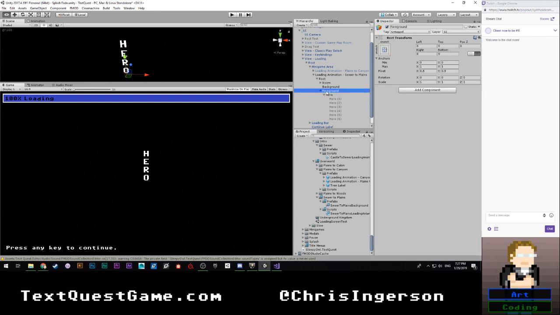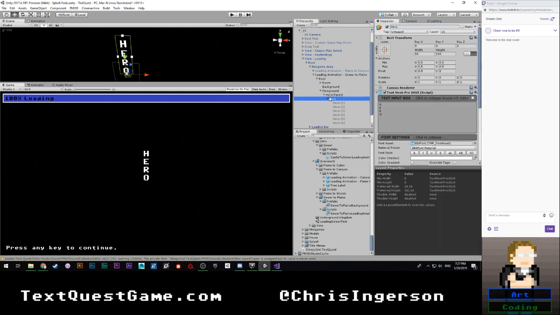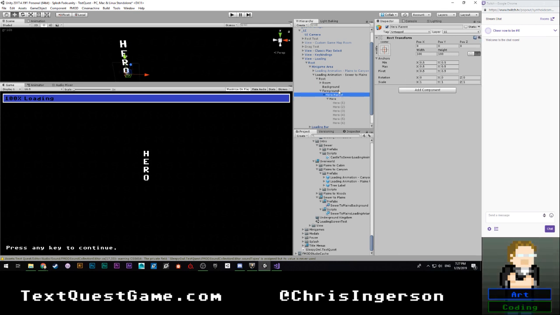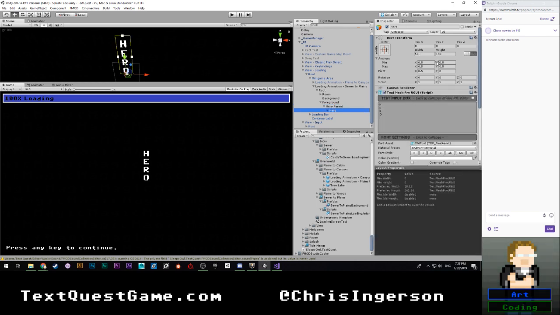I'm probably going to cheat. I'm just going to give him a parent. Hero parent. We are going to parent the hero to them, as the name would suggest. And then I will scale the hero, but rotate the parent. That's not right. I want to rotate the hero, but scale the parent.